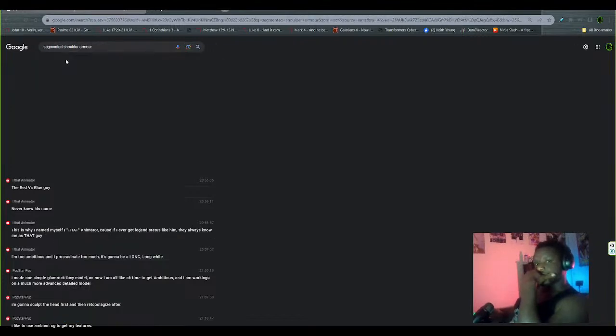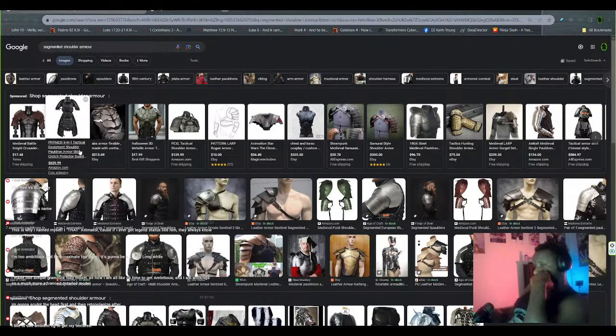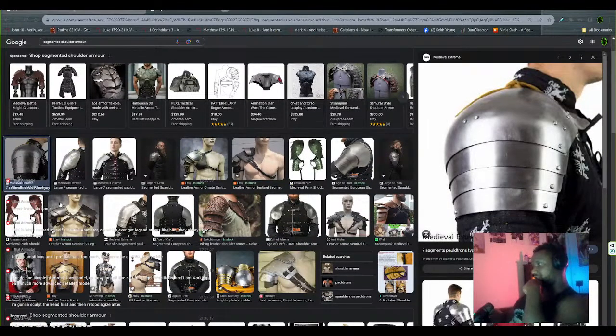Let's see what we got. I like to use Ambient CG to get my textures for sure. I just go on Substance Painter and make them. That is worth an Adobe subscription, Substance Painter. I think you can buy an older version of Substance Painter on Steam. Maybe they took that off. I could be wrong, but I'm pretty sure that was a thing you could do.